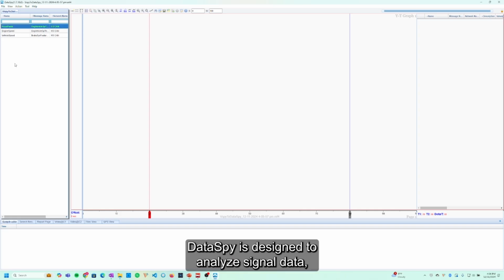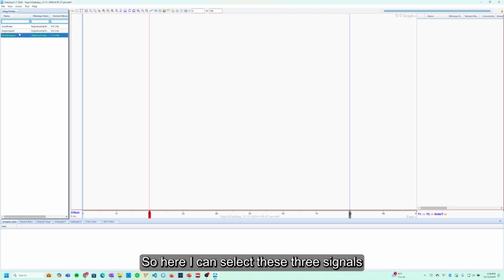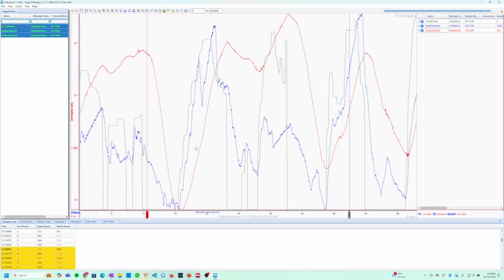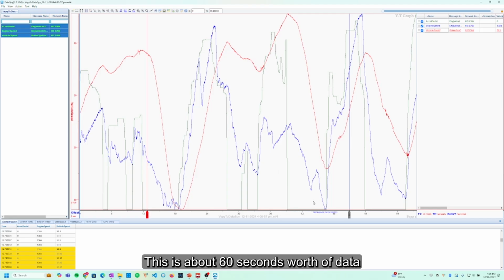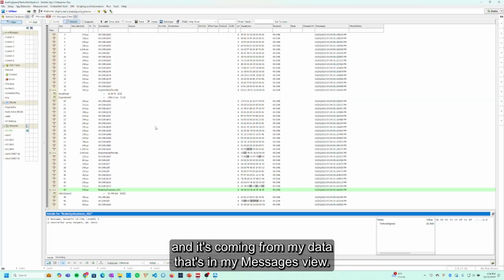DataSpy is designed to analyze signal data, decoded signal data, not raw message data. So here I can select these three signals and drag and drop them onto the plot area, and you can see vehicle speed is in red here. It goes up to around 40 kilometers per hour, back to 0, and up. It has kind of a sinusoid shape here. This is about 60 seconds worth of data, and it's coming from my data that's in my messages view.